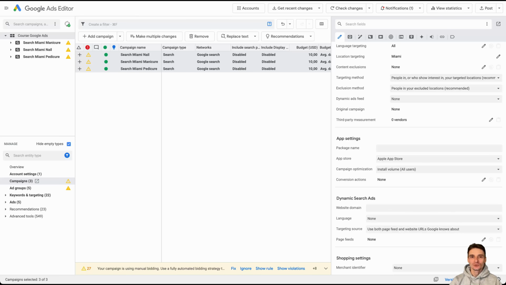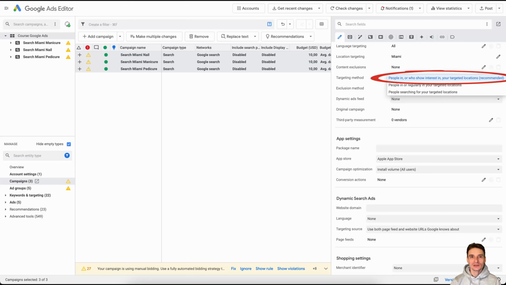We've set the location to Miami, and now we are choosing how to target Miami. 1. People in or who show interest in your targeted locations. This includes people whose IP is in Miami and people who are outside of Miami but show interest in it. So with this option we show ads not only to those who are physically in Miami at that moment, but also to folks who've been looking up stuff about Miami. Google labels this as recommended, and in many cases it really is a good option, but not for us. For our nail salon example, I want people who are physically in our local areas when they're searching.